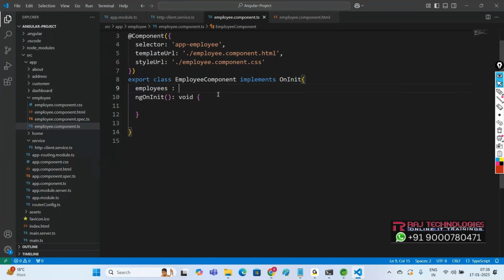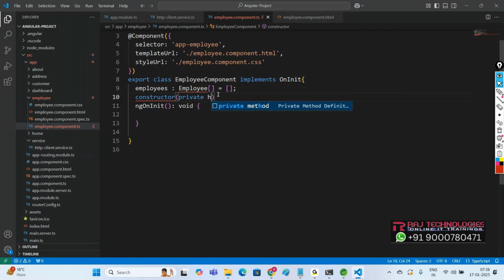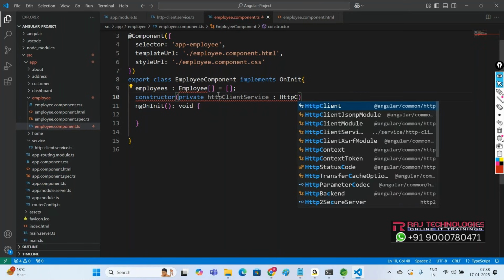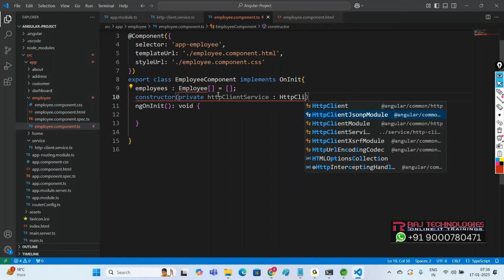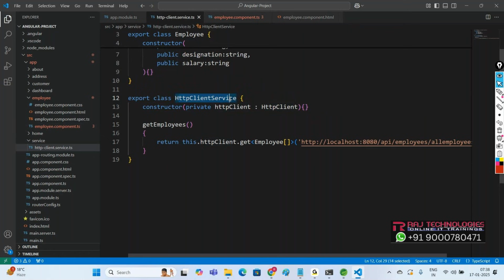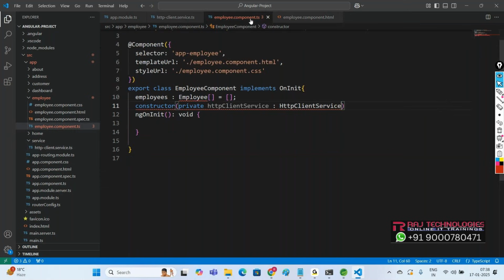I'm creating one employees array, an empty array. Then in the constructor, we are going with a property httpClientService, which is of type HttpClientService. So here we have created the class HttpClientService. To invoke this method, we are creating an object of HttpClientService here.